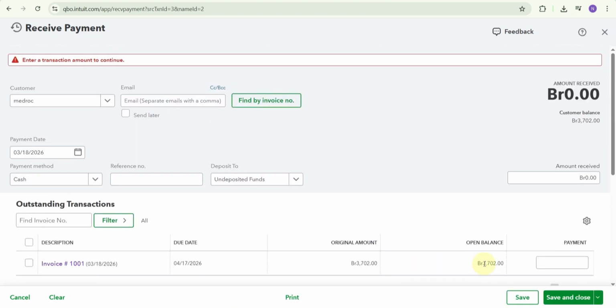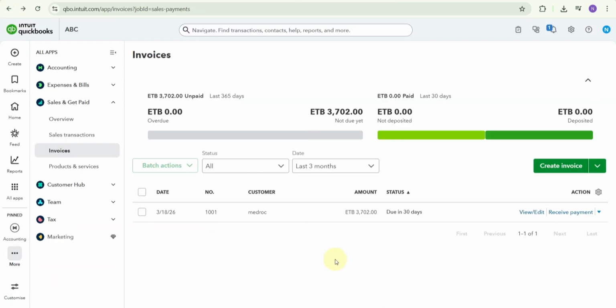QuickBooks marks the invoice accordingly, paid if it's fully covered, or partially paid if there's a remaining balance, and updates your accounts receivable. To double-check, return to the Invoices tab and look at the status column. You should see the change reflected immediately.